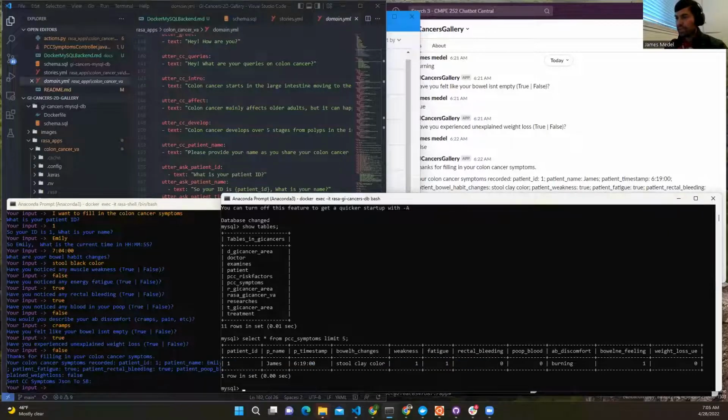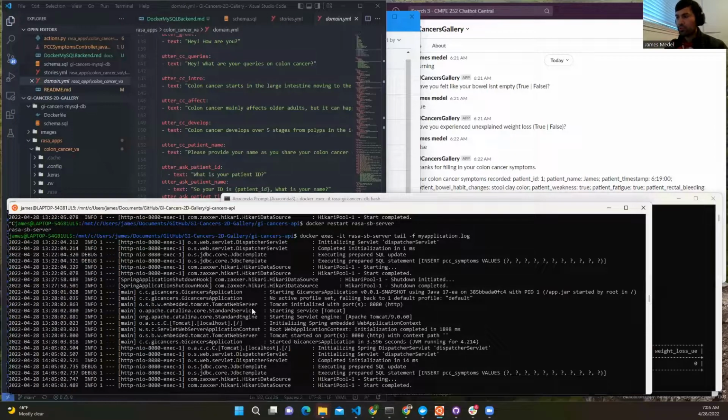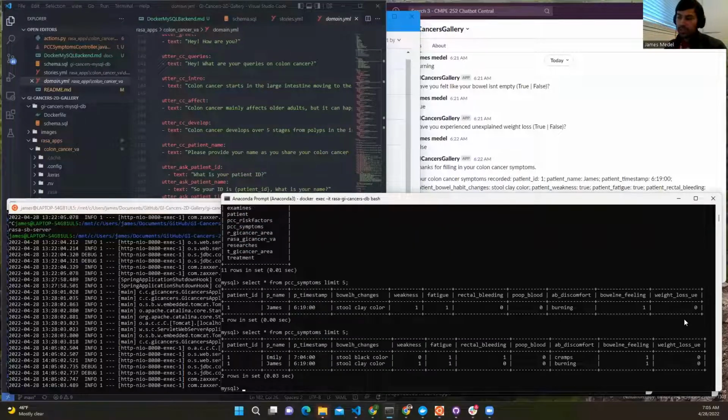So in that case, we want to look real quick at what happened with SpringBoot, and we can see here that SpringBoot, in fact, did receive our post request, and then it tells us what it did. So in this case, it sent an insert statement of our new user's symptoms to our PCC symptoms table. So now if we do this select command, we'll see that Emily, her symptoms are in the symptoms table.